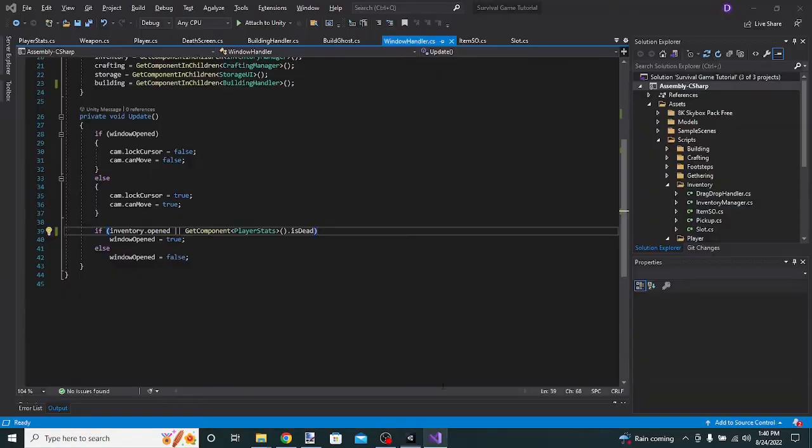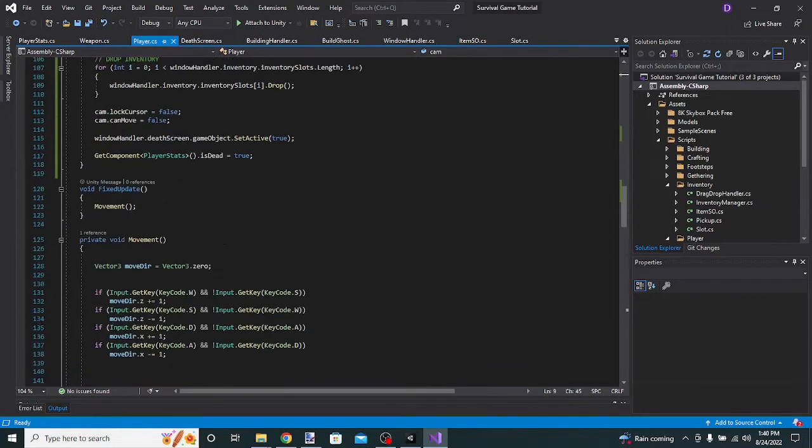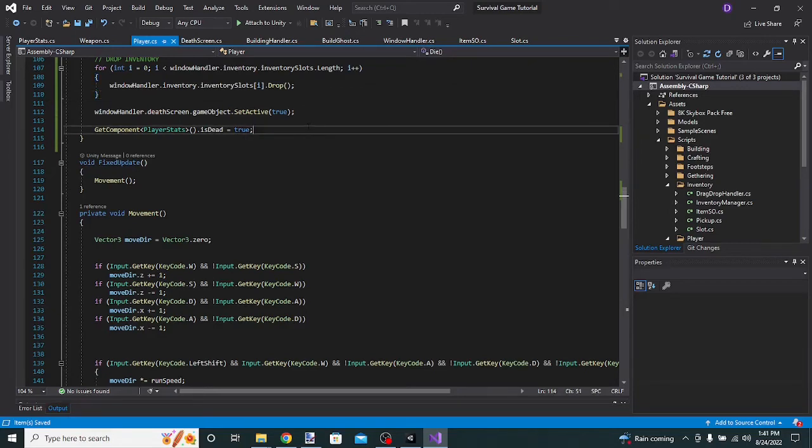So what we're gonna be doing is go over here, leave this like that. But then on player die, we're doing window handler death screen dot game object dot set active. We are going to go ahead and remove this first of all. Then get component that is dead equals true. So we should be dying.